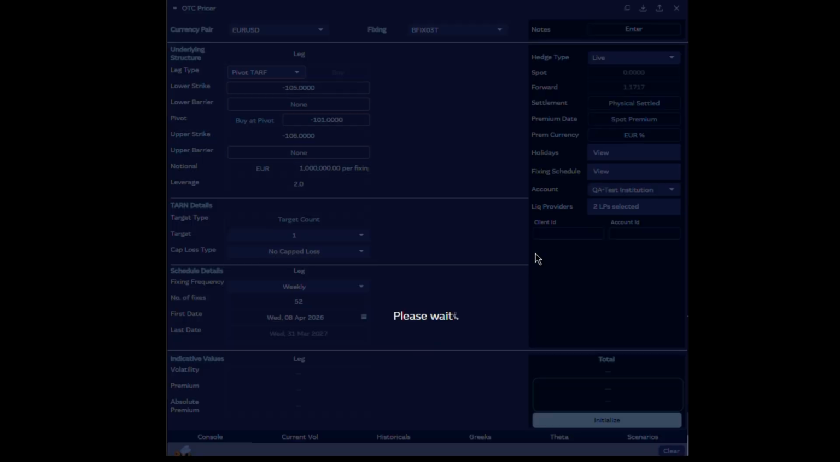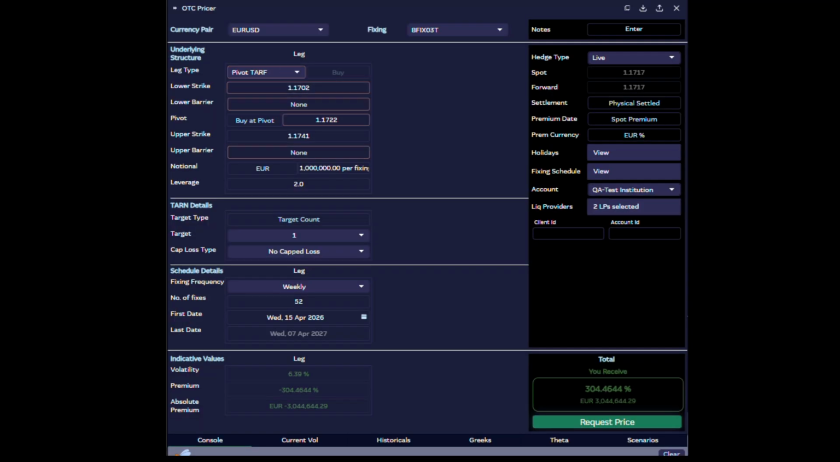The pivot Tarf builds on the same framework, but introduces a butterfly range payoff suitable for range-bound views. Instead of a single strike, the structure uses a lower strike, a pivot strike, and an upper strike, with the pivot serving as the point of maximum accumulation. The target accrues only when the fixing falls within this defined range.